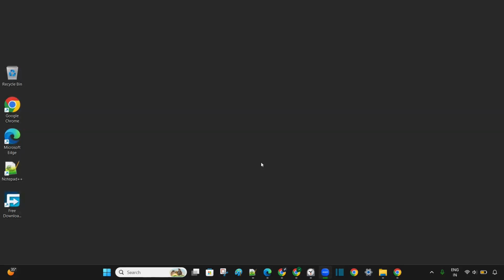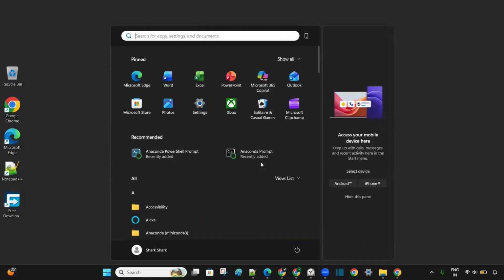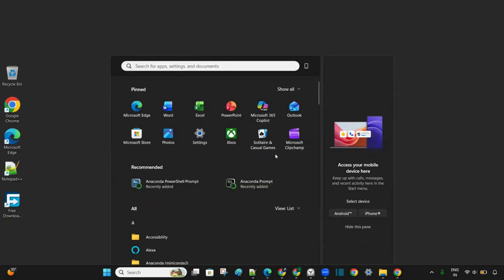Once we have installed Miniconda, we need to launch it. So to launch it, go to the Start menu, press Windows key. Here you can see recently added Anaconda PowerShell prompt and Anaconda prompt. So click on Anaconda prompt. So now Miniconda, which is the Anaconda prompt, is launched.